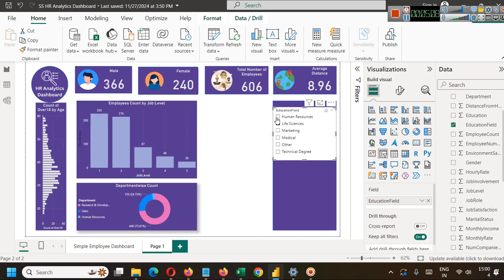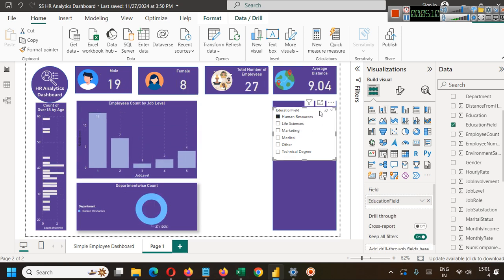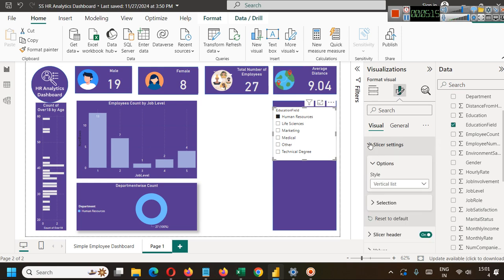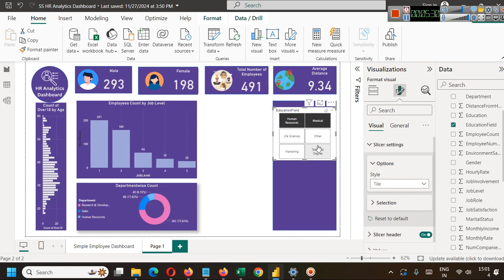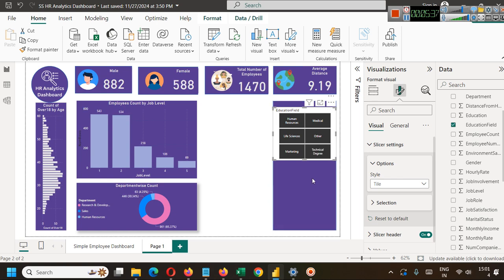In order to do that, in your slicer there are a lot of settings which you will find in Format your visual. Go to slicer settings. The first thing you will see is whether you want it as a vertical list or a tile. Tile is like buttons. Here you can select one, and by holding the Control button you can select all of them. So this way you can create a tile based filter, just like a button.